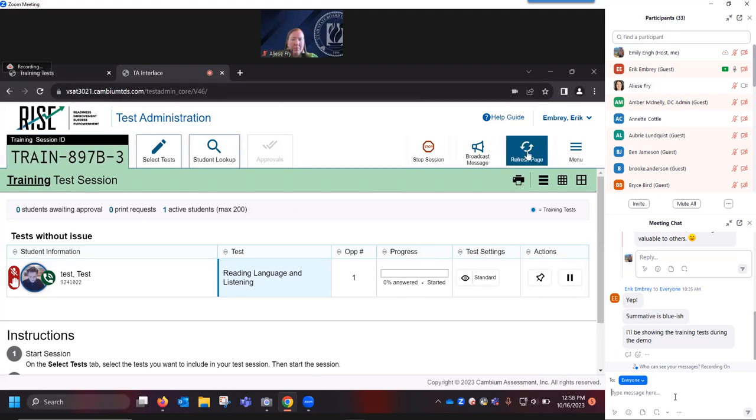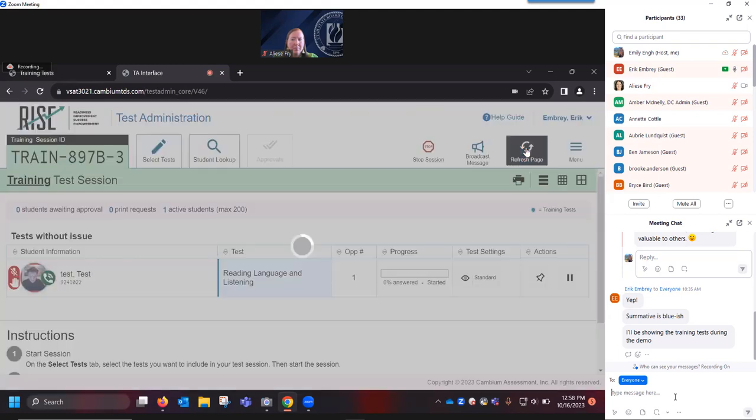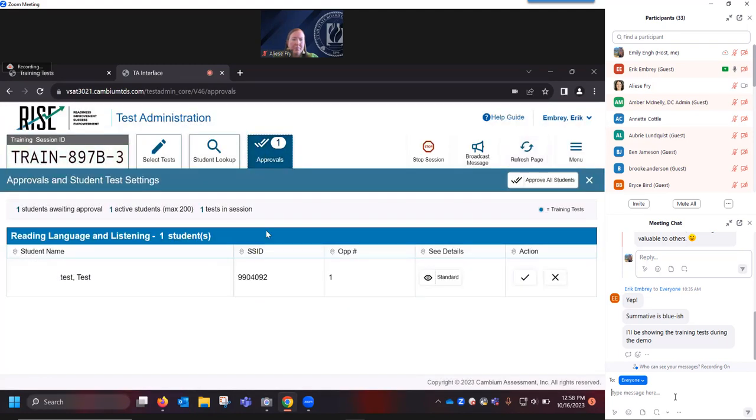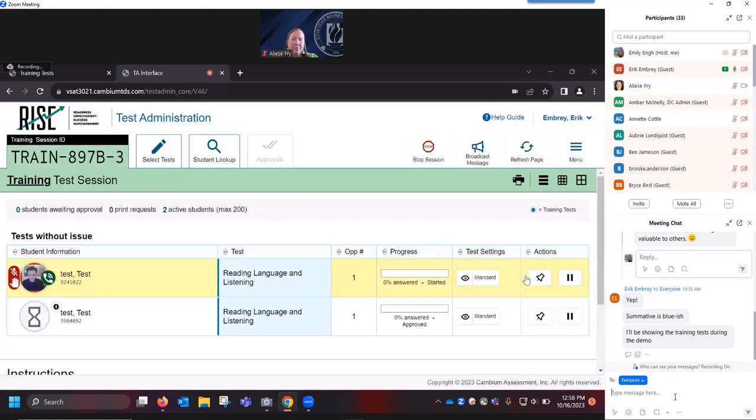If you ever are waiting for it, if you click this little refresh page button on the top right, it'll refresh the page if the approvals are taking a second to show up. We're going to approve a second student. And I'm just doing all the same checks as I did on the previous one. Just see myself. Sure, you've all heard that noise very often during your testing. Stop.